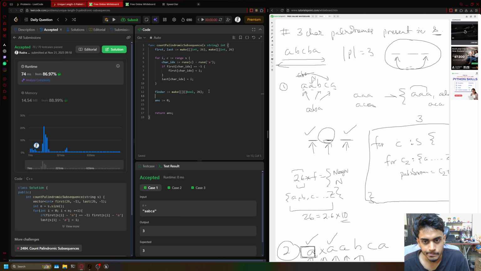But for every column I need to again initialize it. So I say for i in range finder, finder of i will be make of this bool of 26. Cool. So just like in C++, we can initialize the nested array also, but in Golang we have to do something like this.